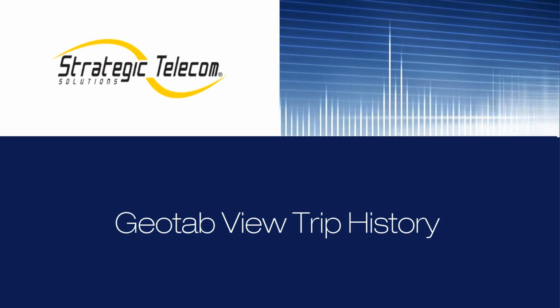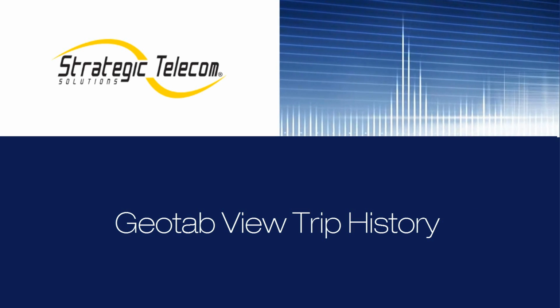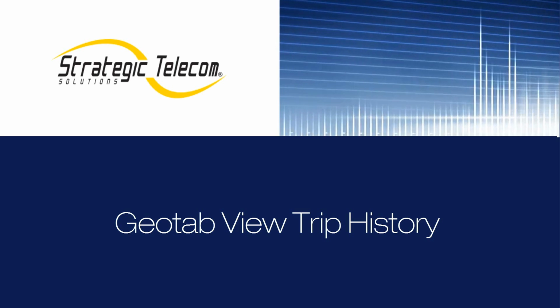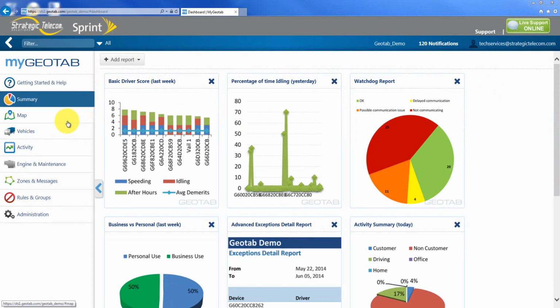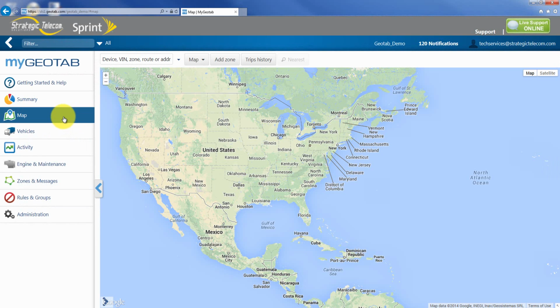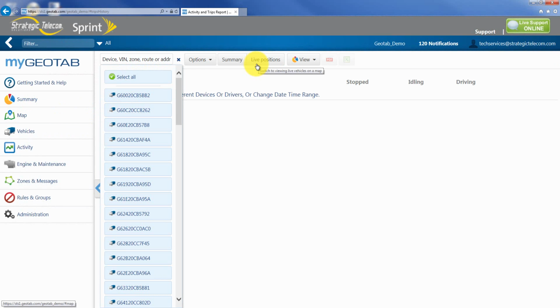This video is going to talk about how to use the trip history information to be able to view vehicles' past data that is collected over time. The first thing you're going to do is click on the Map menu tab, and then you can go up and click on Trip History to take you to the new screen.